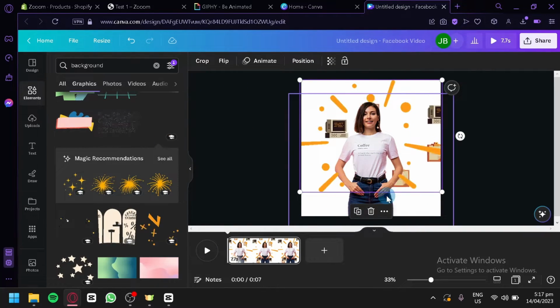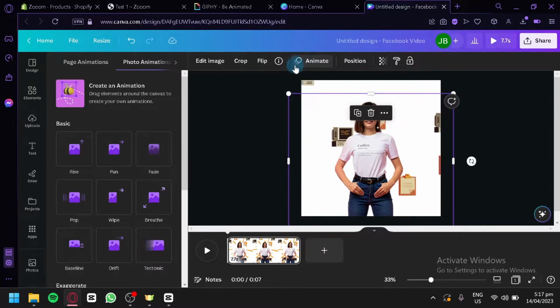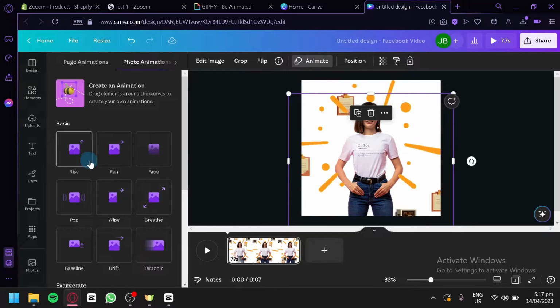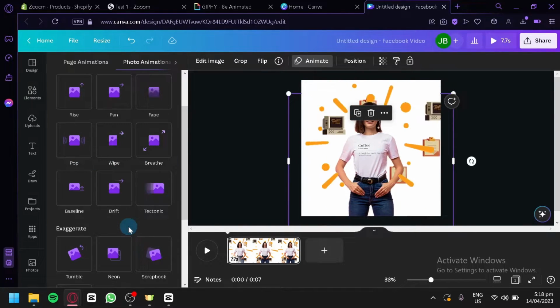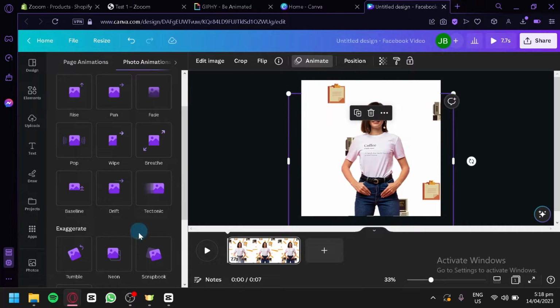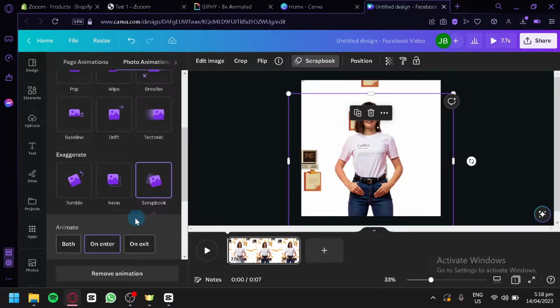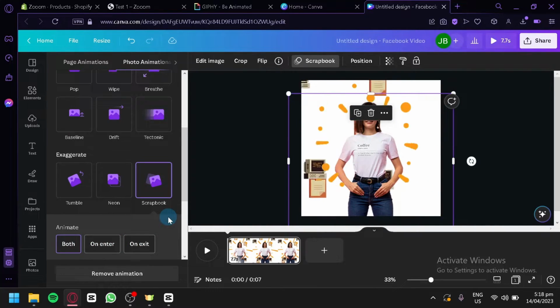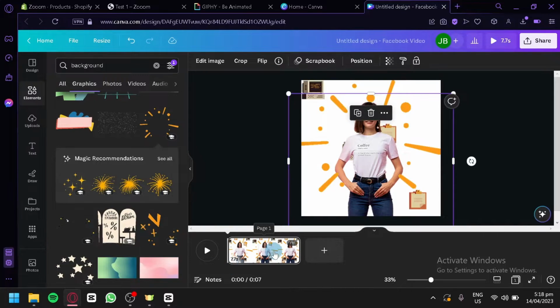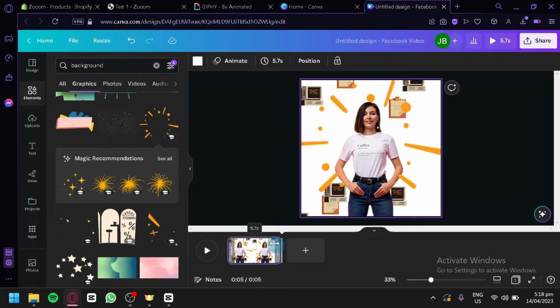Now, the next thing I'm going to do is select our character over here, and I'm going to animate this person. Now, I could choose from all the basic animations over here, but we're going to look for an animation that we like the most. For example, this one, just like that, and we're going to do both. So as you can see, it is 7 seconds. We could make it shorter by 5, just like that.